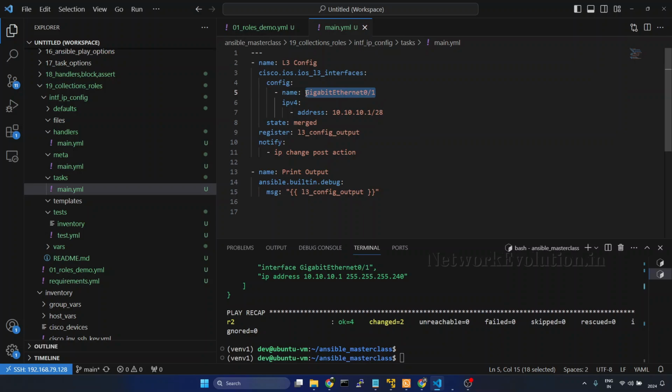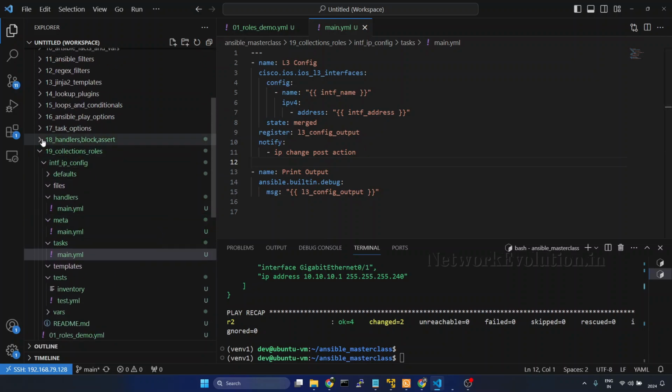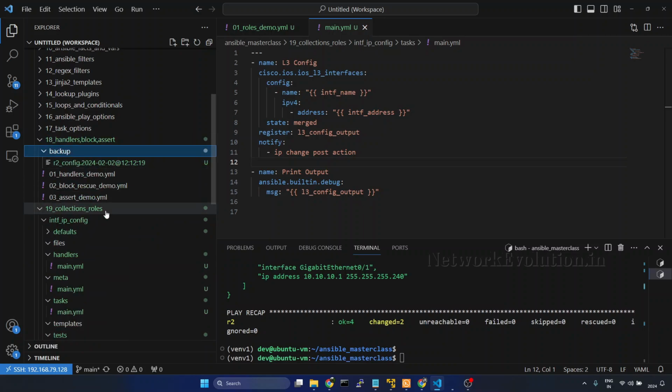Now we'll try to take out the variables from here. Instead of this interface name, I'll give a variable, and this variable will be passed from the main task. I'll call this intf name, and this one I'll call intf address. Save it, and the backup location I will change as well. Previously this was storing the configuration backup to this directory.